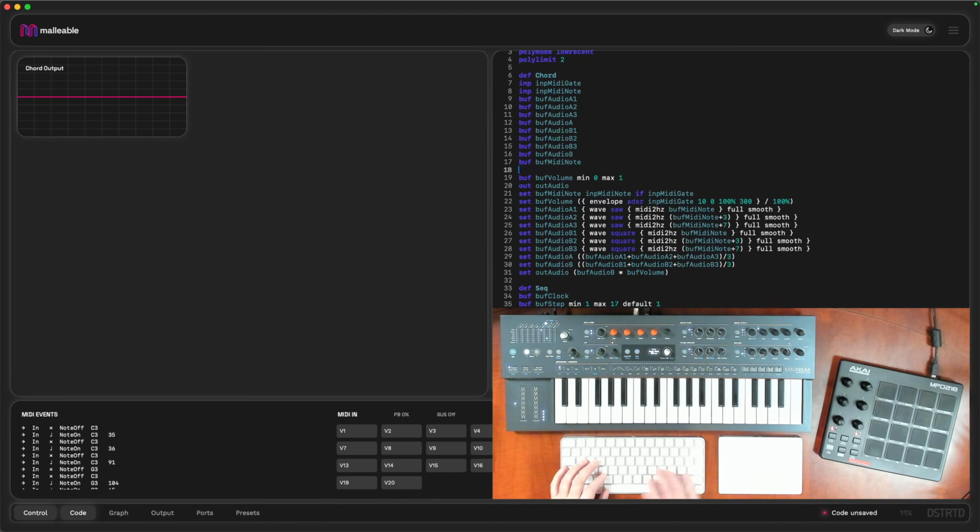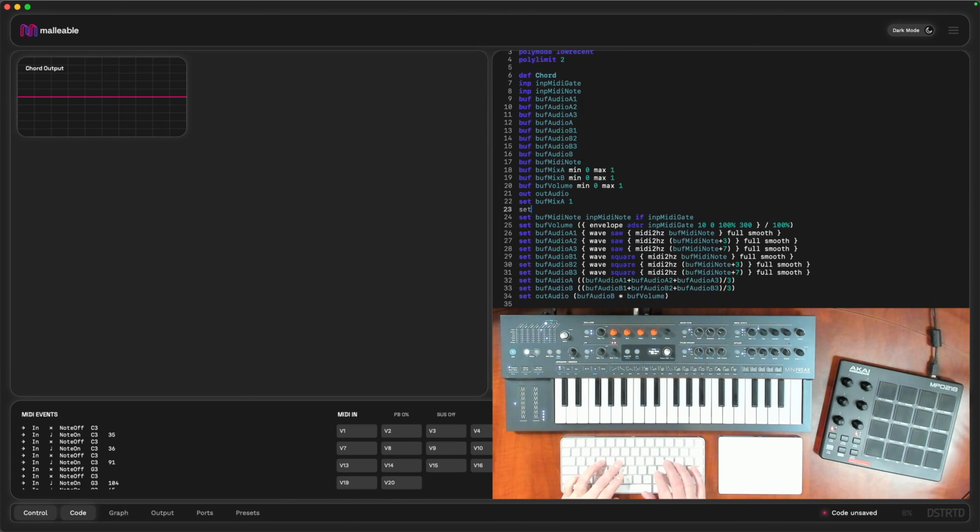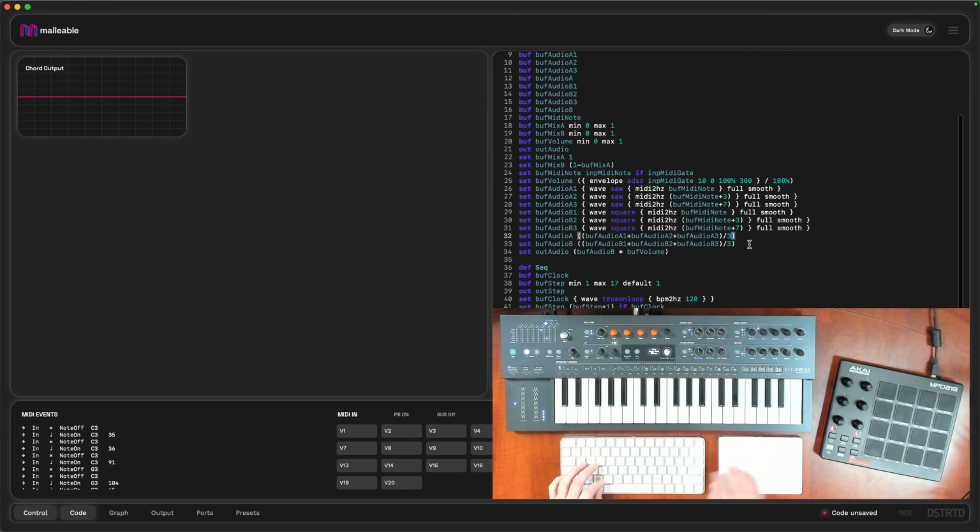I'm going to add another buffer called buff mix A, which I'm going to use to control the volume of buff audio A, and buff mix B for buff audio B. For now, I'll set buff mix A to be 1, and I'm always going to set buff mix B to be 1 minus buff mix A. I'll multiply this sum by buff mix A, and this one by buff mix B, and then I'll add buff audio A and B together here.